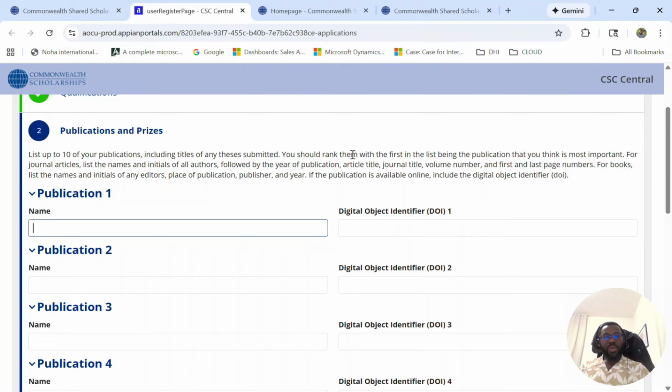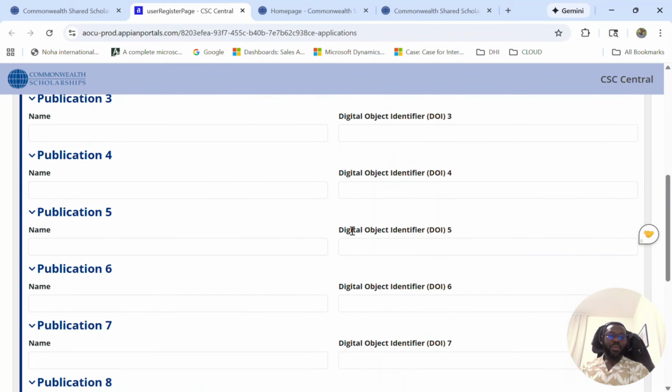You should rank them with the first in the list being the publication that you think is the most important. According to you, the publication that is most important must come first in that order, and there is the digital object identifier. It's a kind of link you can copy and paste here, so they can use it to trace your publication accordingly.